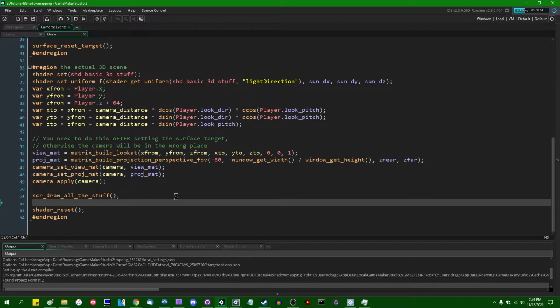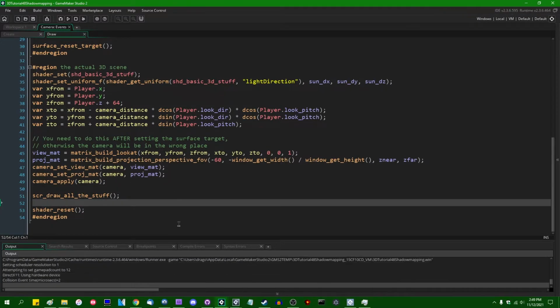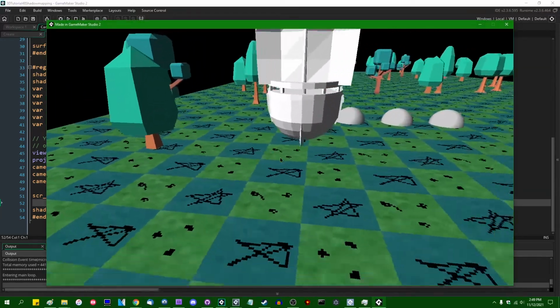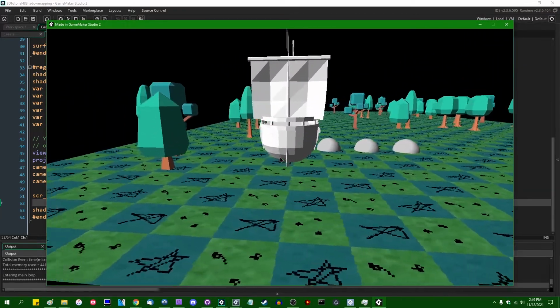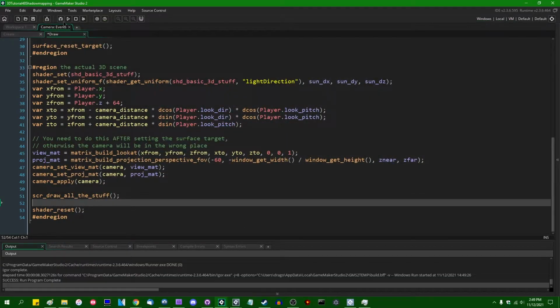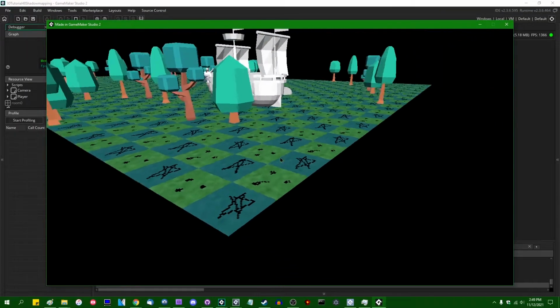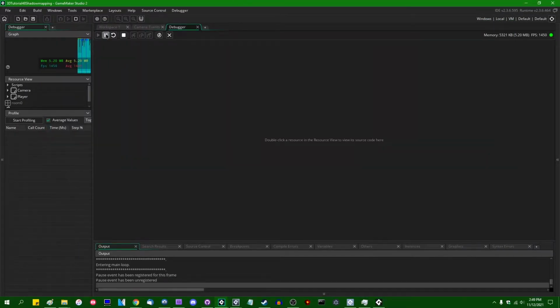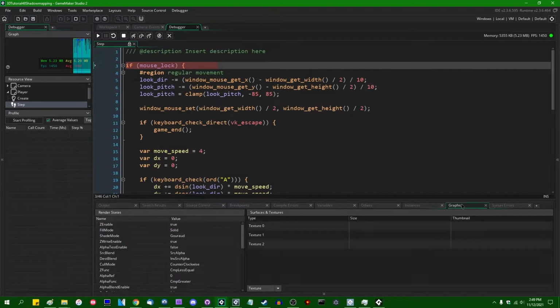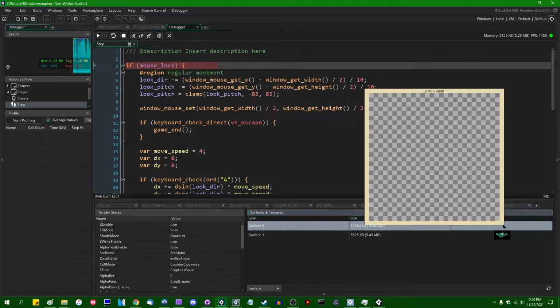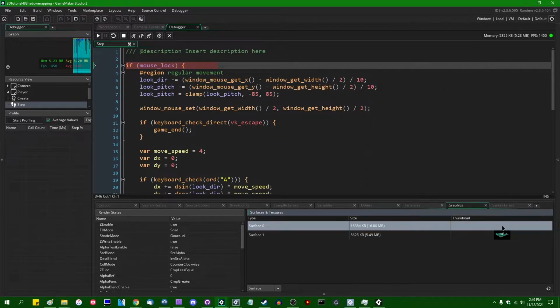If I were to run the game now, the game would just look normal. You would not be able to see the shadow map surface anywhere. This looks like what I had 20 minutes ago. However, if I were to run the game in debug mode, GameMaker will allow us to pause the game while it's running and take a quick look at things such as textures and surfaces in the game. We do not have anything. What am I doing wrong?